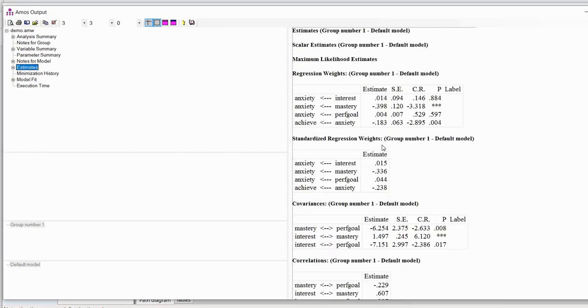When we click on estimates right here, we can look at each of our path coefficients. You can see interest to anxiety, the unstandardized path coefficient is somewhat positive but not significant.